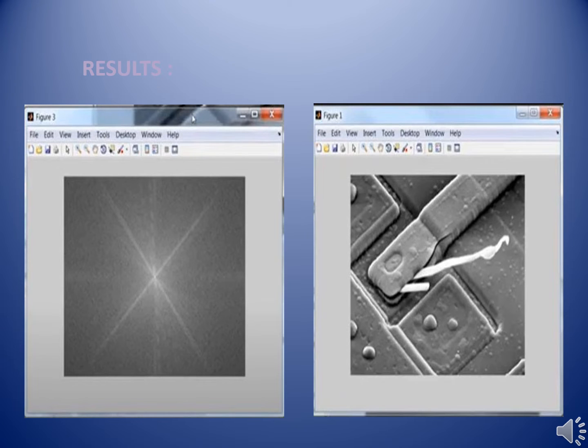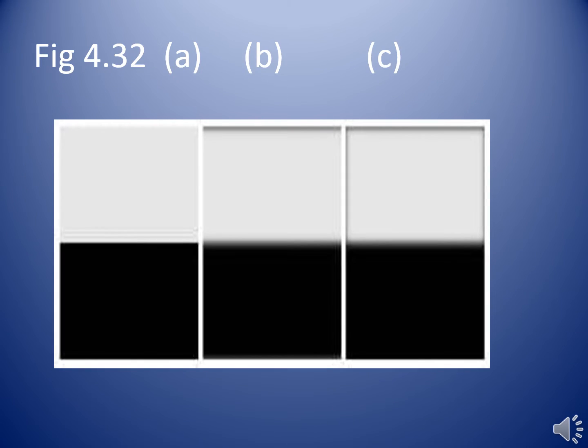And these are the results for the MATLAB code implementation. In this, figure A shows a simple image, figure B is the result of blurring with a Gaussian low-pass filter without padding, and figure C is the result of low-pass filtering with padding. We are comparing the light area of the vertical edges in figure B and figure C.